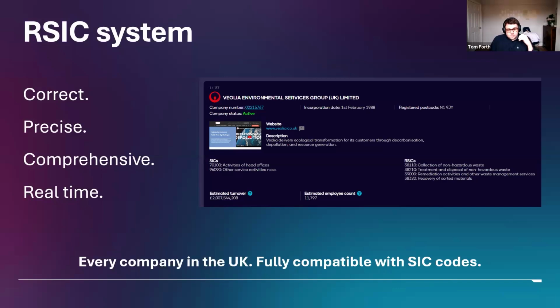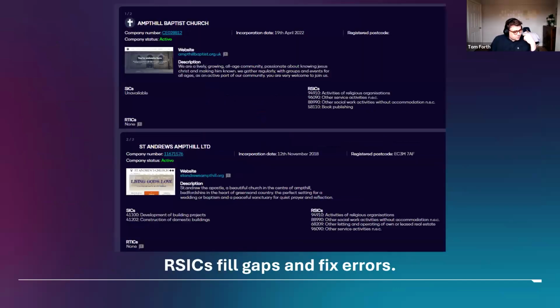And they're real time. We're updating our R6 monthly. When a company changes what it does, we can change what we tell you it does. We have every company in the UK, and we are fully compatible with SIC codes. I'm going to give some examples because I like examples.